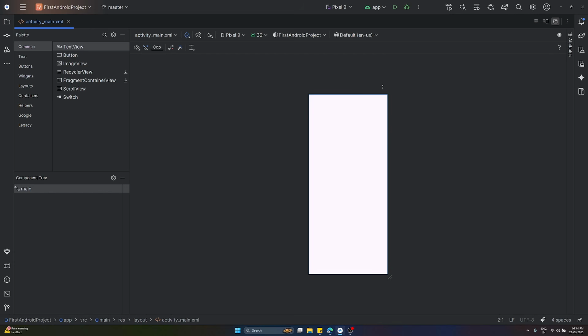Now, let's open our layout file. Here is our layout file. In the project panel on the left side, go to app, res, layout and double-click on it. You'll be able to see the activity_main.xml file. This opens our design area where we will build our user interface.